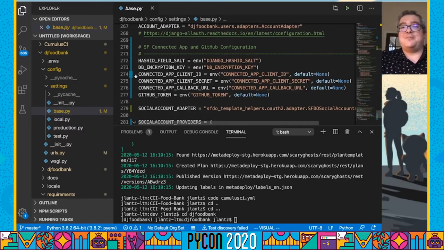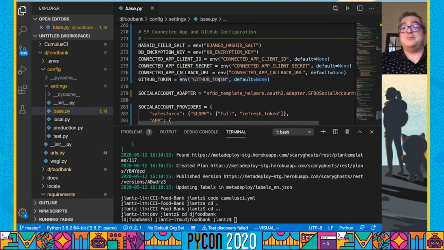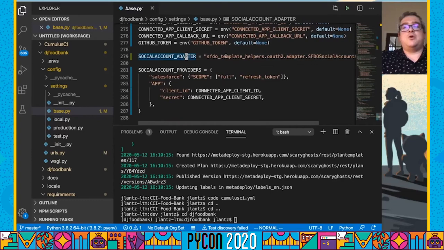Same thing, we're using environment variables so that we can run this out on Heroku and set these through configuration on the app. We're also using environment variables to get the encryption key that we use for database encryption. You'll need a GitHub personal access token to interact with the GitHub API on behalf of the app, so we get that from an environment variable. And then here we're just wiring in the SFDO template helper account adapters and account providers, setting the appropriate scope for this individual application, and wiring in the connected app details to get those from the environment instead of storing them in the database itself.